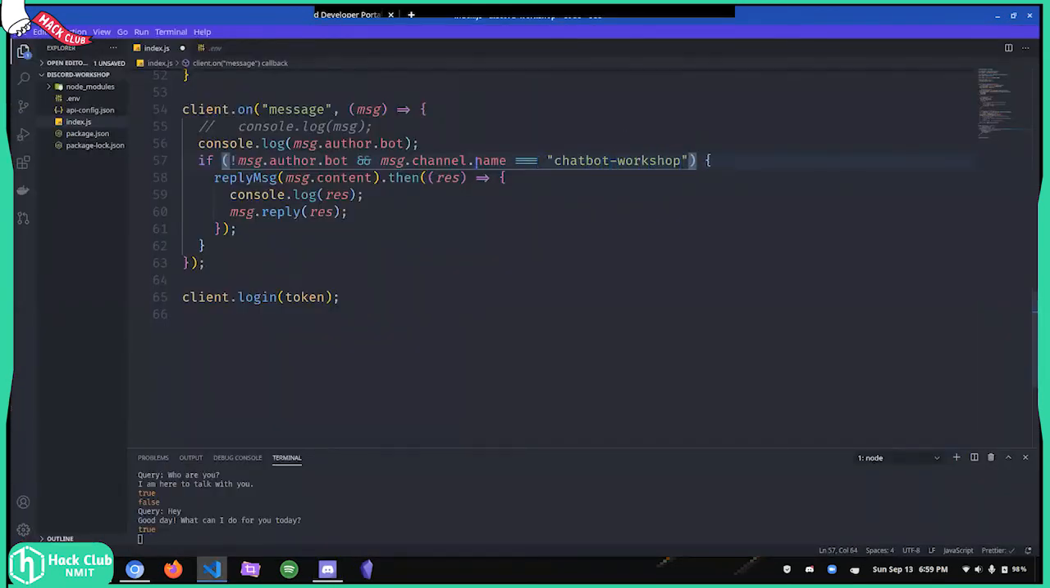There we go. Now this if condition is checking if the message is being sent from a bot or not. If it's not a bot, then it's going to check if the message is being sent only in this channel. If not, it's going to skip, and the function is not going to reply. If both of these parameters work, then it's going to continue with the rest of the execution. Now we'll save this, and then we'll restart our server.